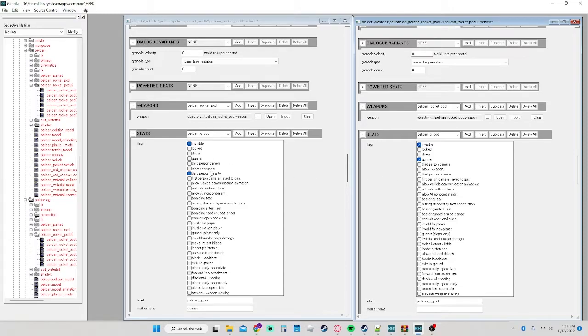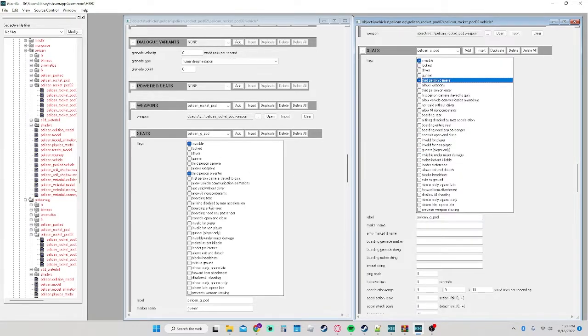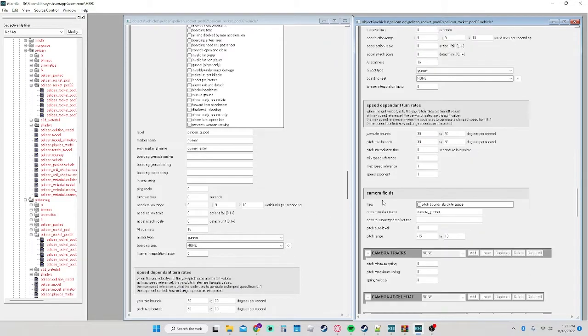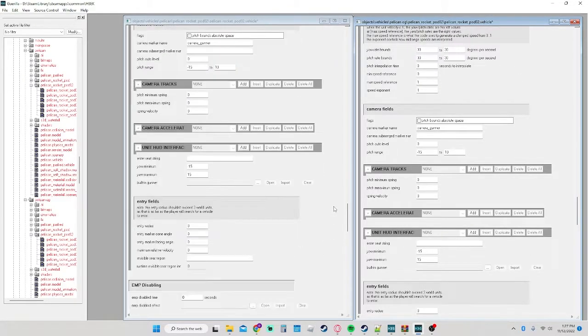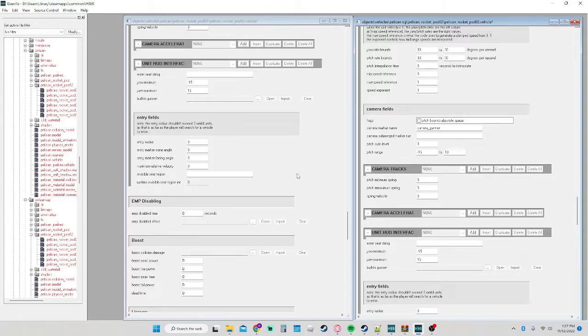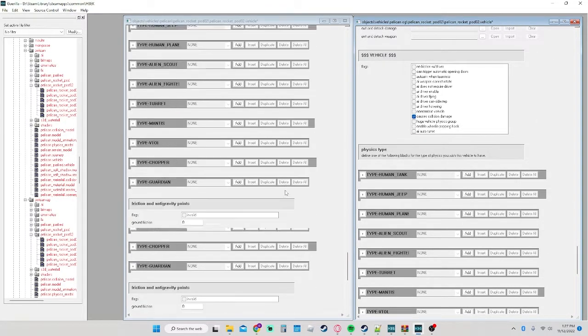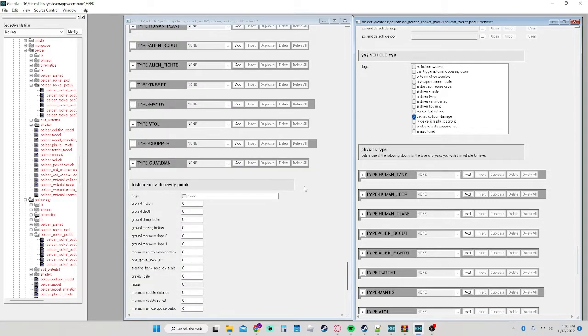So, invisible third person on enter. Invisible, don't want gunner third person on enter. Cool. And then again, gunner enter. Alright, let's go down. And then all the rest should be the same. Yeah.